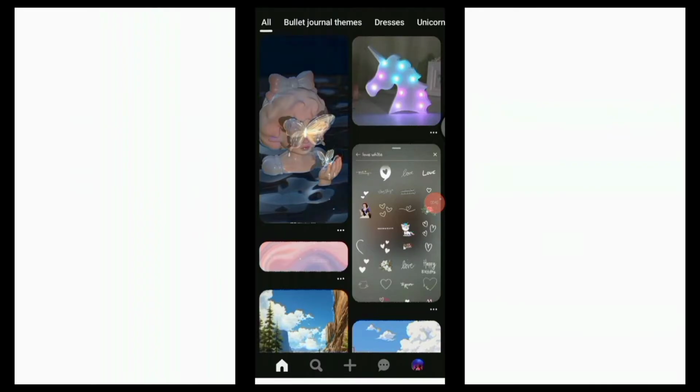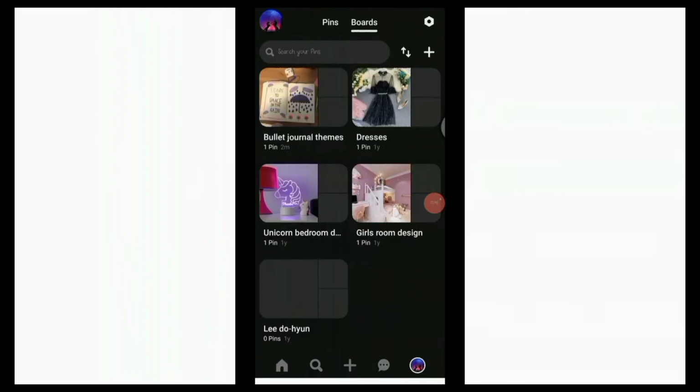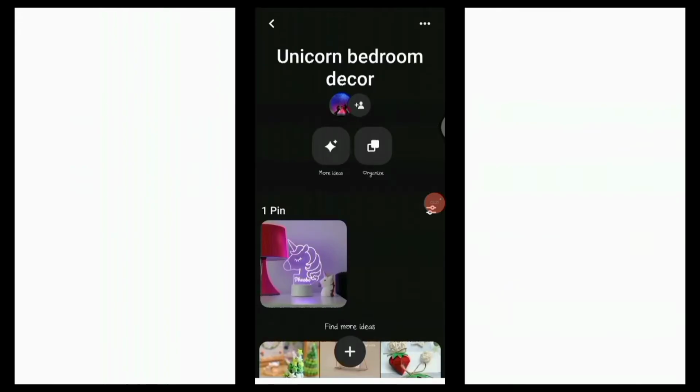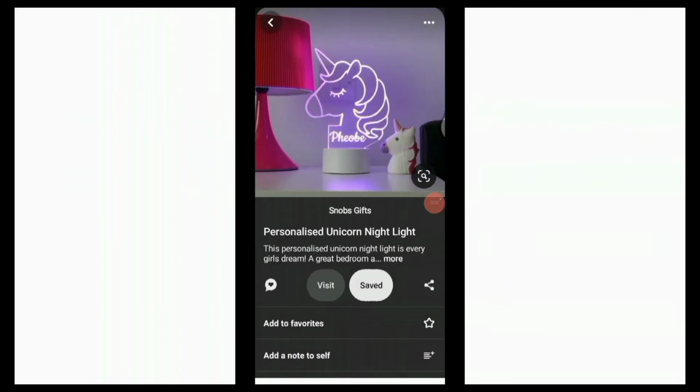To find your pins, click on the profile icon below in the left of the screen. These are the pins that you have saved in your Pinterest app. Select the pin you want to delete. Click on this picture. To delete this pin, click on three dots at the top right corner of the screen.